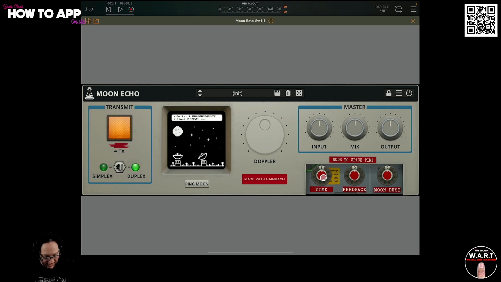So currently, if I play with the real world stats, let's play some notes. And we're getting that delay, 2.5915 seconds back to us. Let's bring in some moon dust.